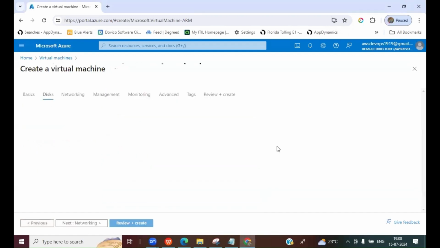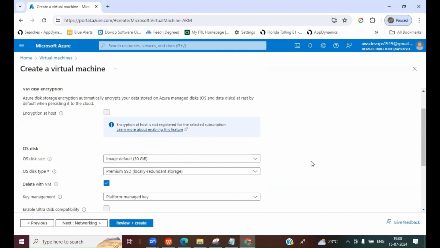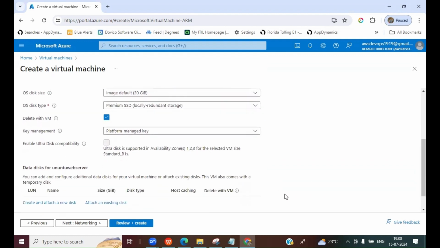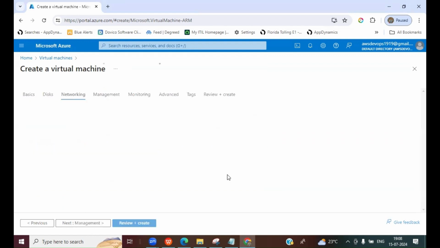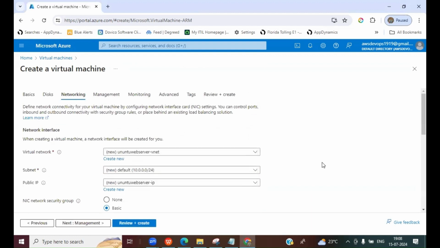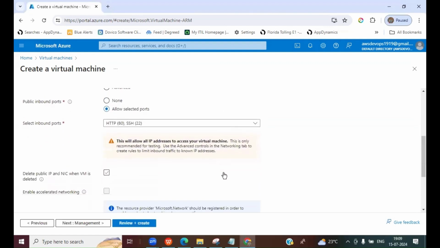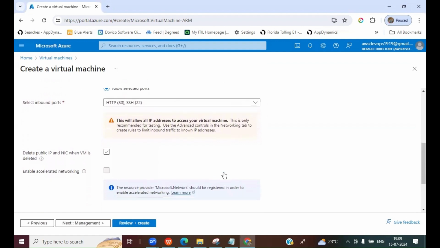Now let me click the next option here. What is the hard disk that is going to come with the instance? It is going to be a 30 gigabytes hard disk, and it will be a premium SSD. So I'm just going to leave all this with the default values. Let me click next here. And the virtual network, here it is going to tell you in which subnet the instance is going to be launched, and we want a new public IP as and when the instance is launched. So all these things, I'm going to leave as default.